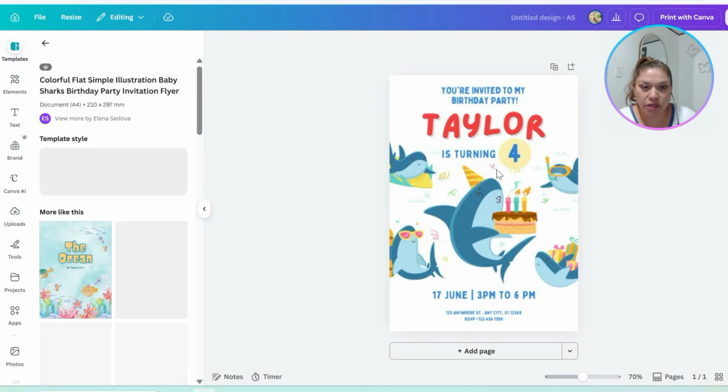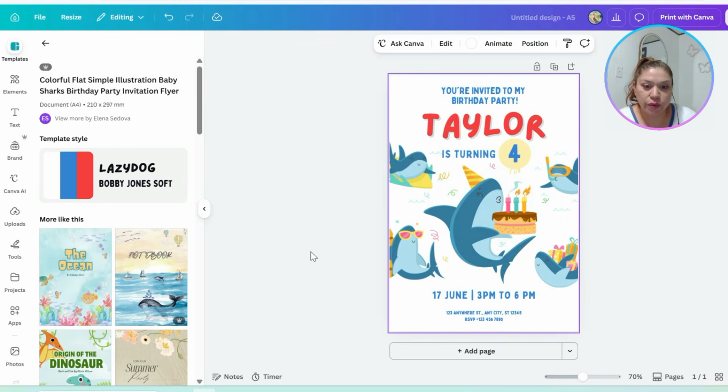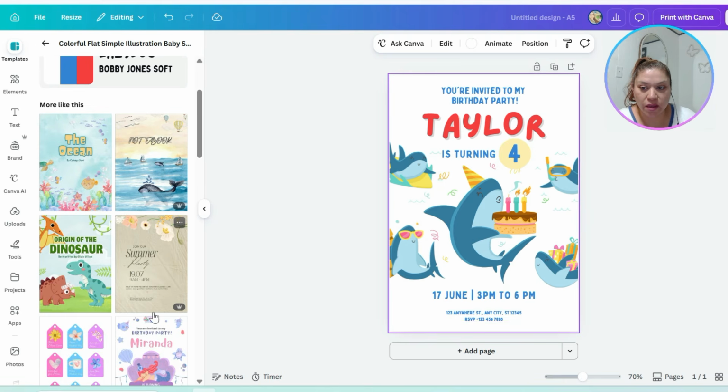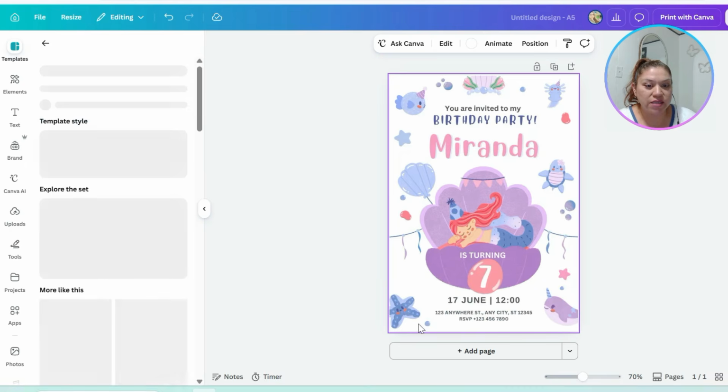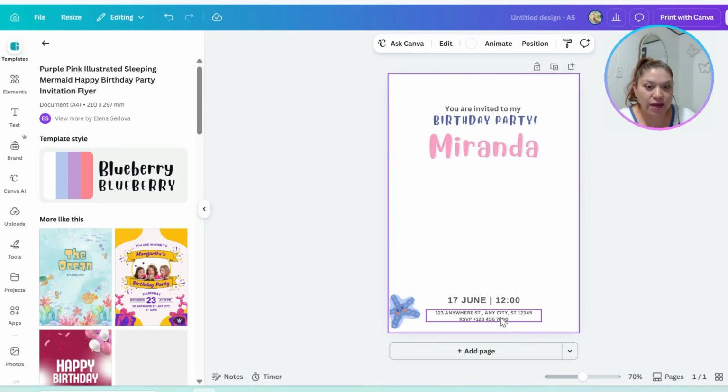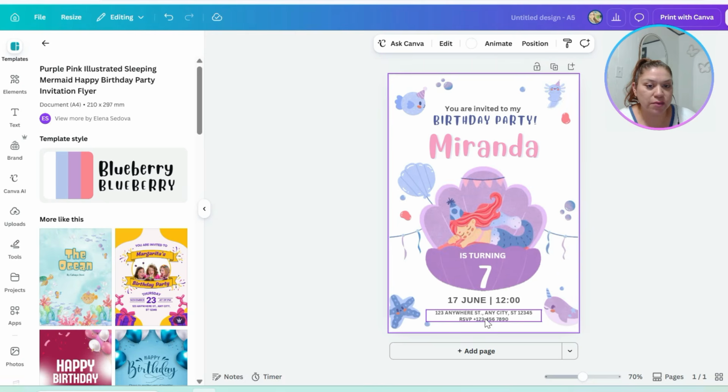All right, so there's this one here. And if you use a template, it already has the information that is required on an invitation. It's got the name, how old is Taylor, the date, time, address, and RSVP. Okay. If you are creating an invitation from scratch, keep in mind it needs to have all of this. Now, RSVP, some people might not want it. So that is up to your client, or it's up to you if you want an RSVP detail there.